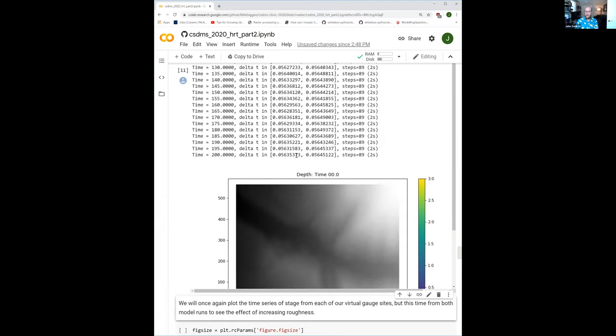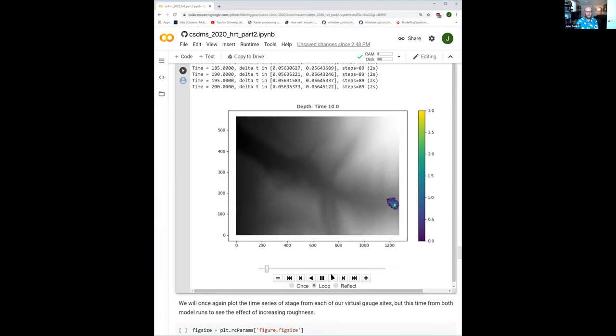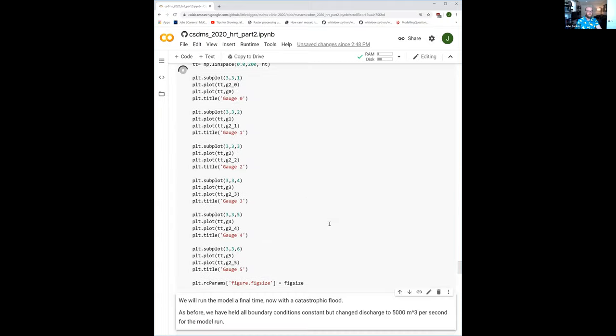Okay, so now we have our output from the second model run. So we can run that. It looks fairly similar, but one thing that you might notice is that it appears to be propagating across the landscape a little slower, and the maximum depth seems to be a little bit higher, but let's see from our gauges whether or not that's actually true.